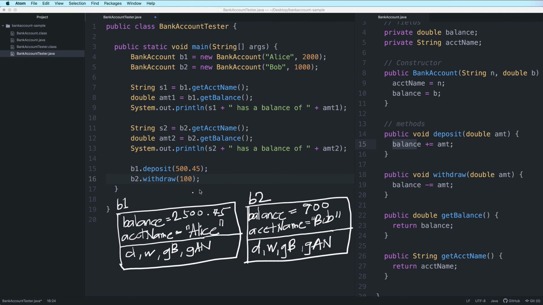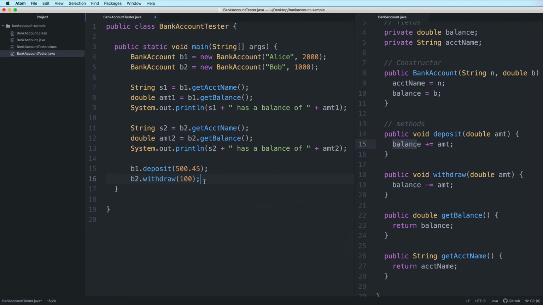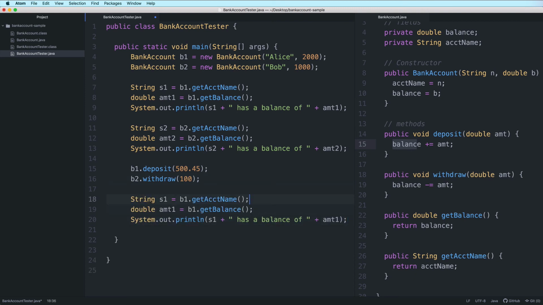Okay. So now, if we test this out, if we print out the balance again, we should get different results here now because we deposited into Alice's bank account and withdrew money from Bob's bank account. So let's go ahead and do this again, but this time you have to make some changes here. So I did a deposit and a withdrawal, and then what I want to do next is I want to go ahead and print out the new values. So this one, I have to remove the data type. Okay.